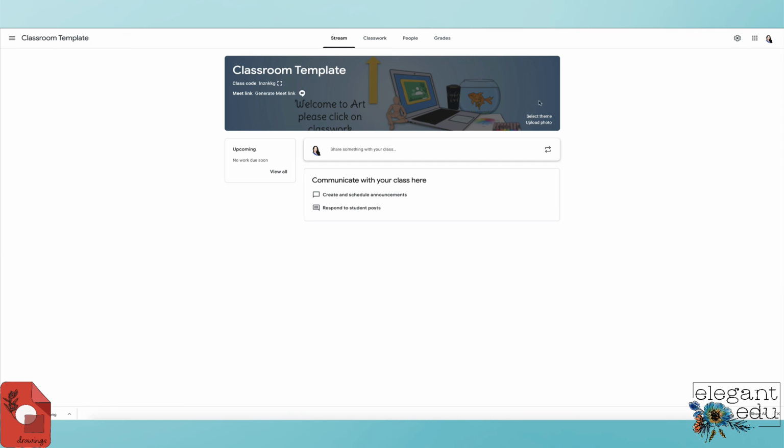Now you see there's kind of like a dark overlay over it. That's because Google does that. There's nothing you can do about that. It's to up the readability so that people can see the name of the class and everything, and you really can't do anything about that.